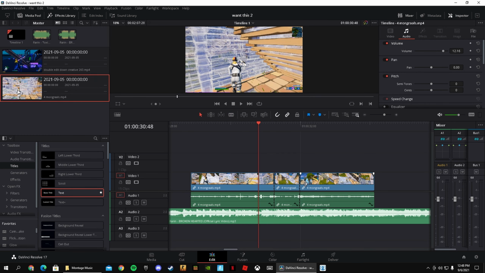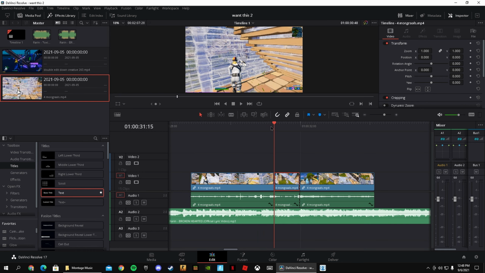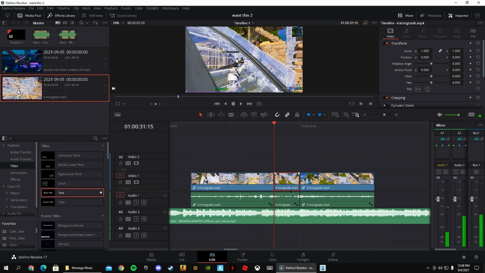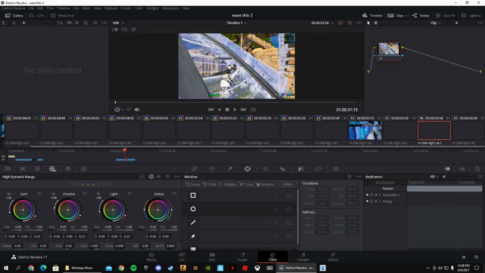So now you have this, and I would recommend unlinking these by right clicking, then press unlink clips. So now the audio is separated from the video. Okay, now what we're going to do is click on it so it has a little red line around it. We're going to go to the color tab.